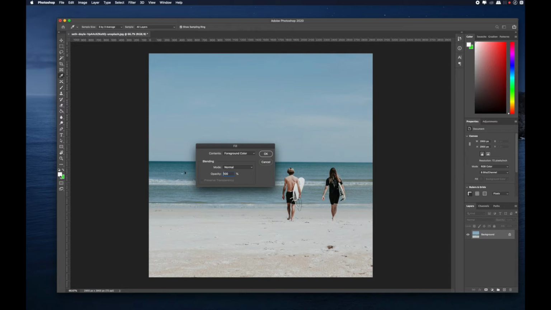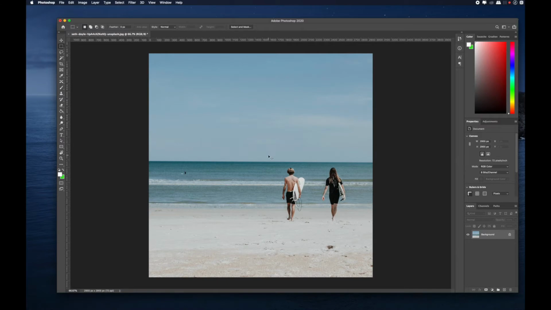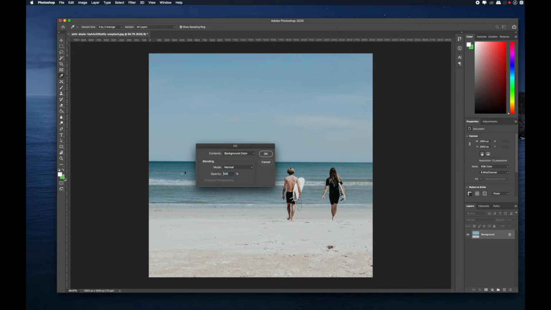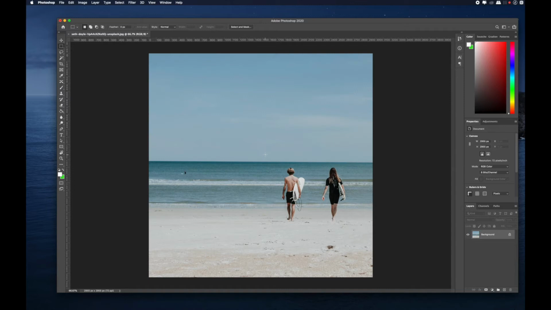Whichever color is here, for example now it is white, if I go and say okay, it will fill with the foreground color. Okay, same thing with your background color. Whichever color is in the background, if you go and say okay, it will fill up with the background color.